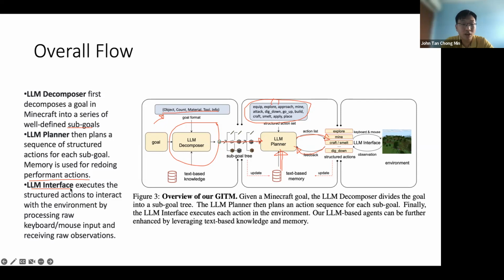All right, so the next is the LLM interface. It basically just executes the actions in the action list, and it proceeds to interact with the environment by processing the raw information. In this case, the raw information is keyboard and mouse input. Right, for raw observations, it receives back the LiDAR inputs, and the information of the biome and so on. This part here, because it's not open source, I'm unable to see exactly how this is done. But they say that it's similar to the MineDojo paper, the observations and the keyboard mouse input actions.